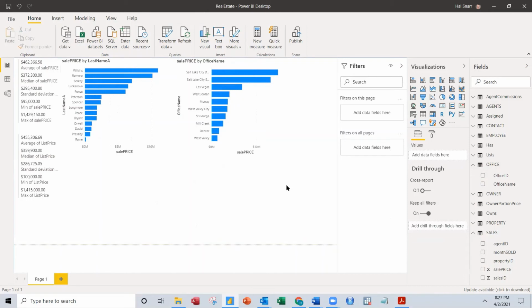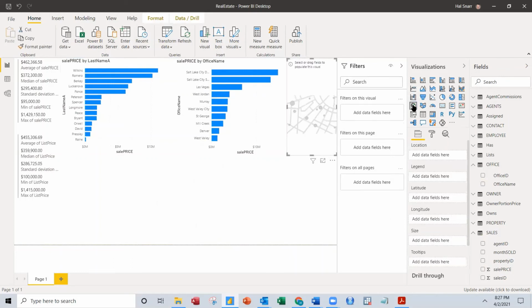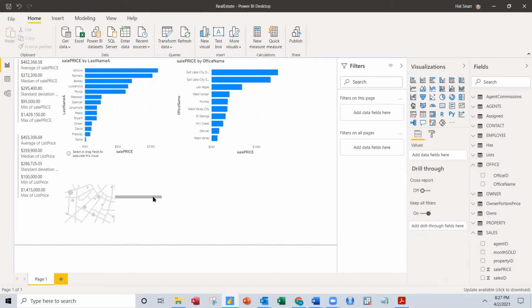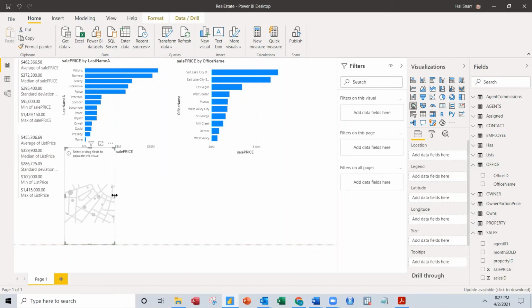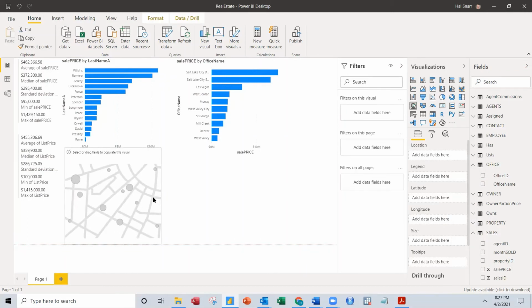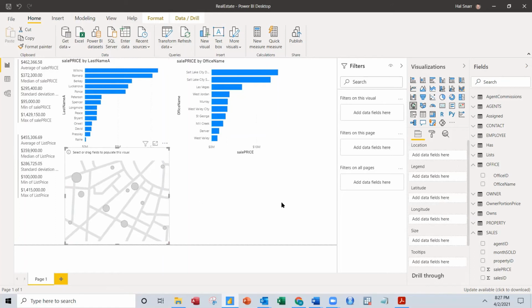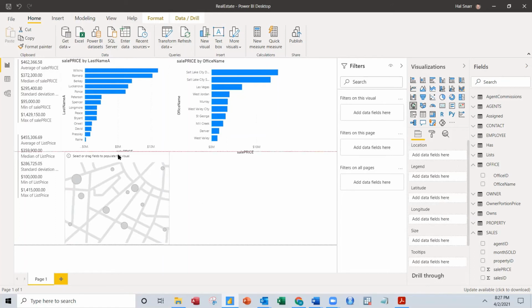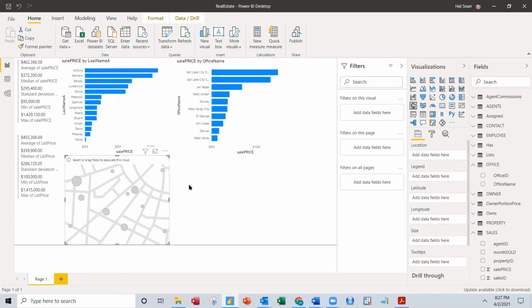Now we want to do a map chart, right? So we want to do a map chart. So now we're going to click on the map. And I'm going to move it. I'm going to put it down here. Might have to lower it. There you go. Okay. Then I'm going to do a map chart with sale price and zip code.